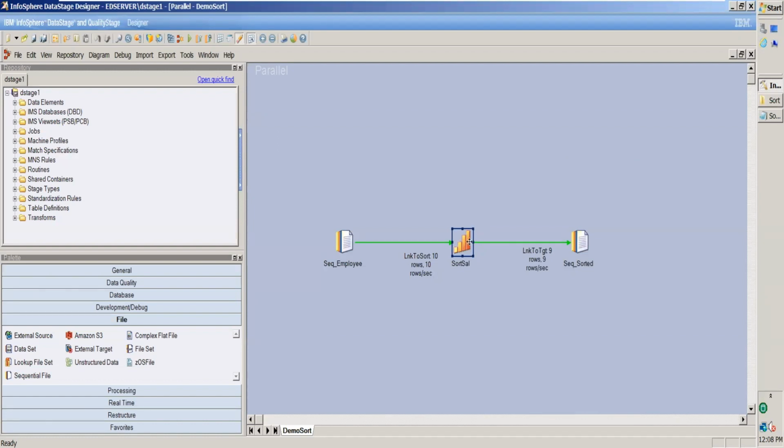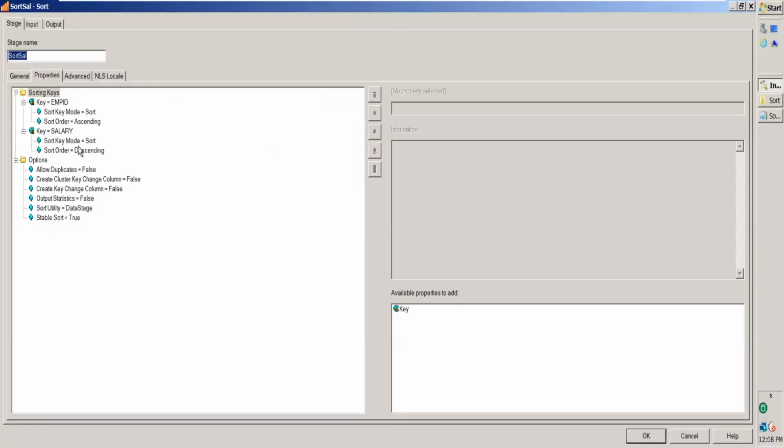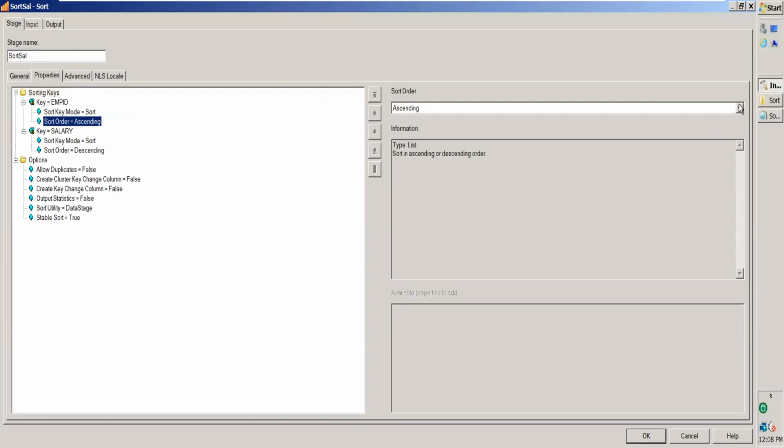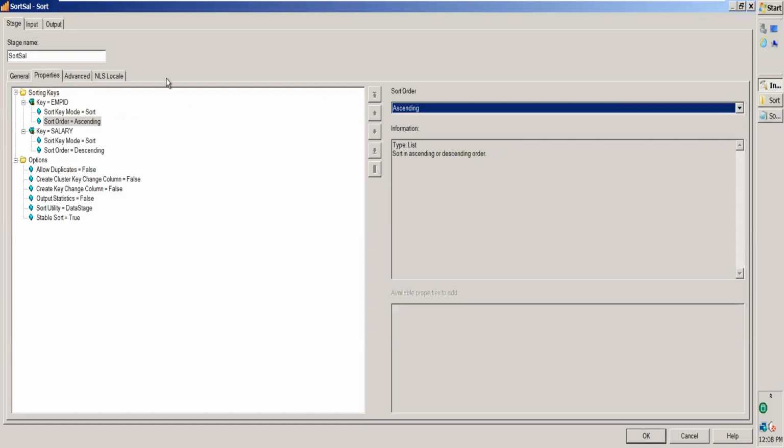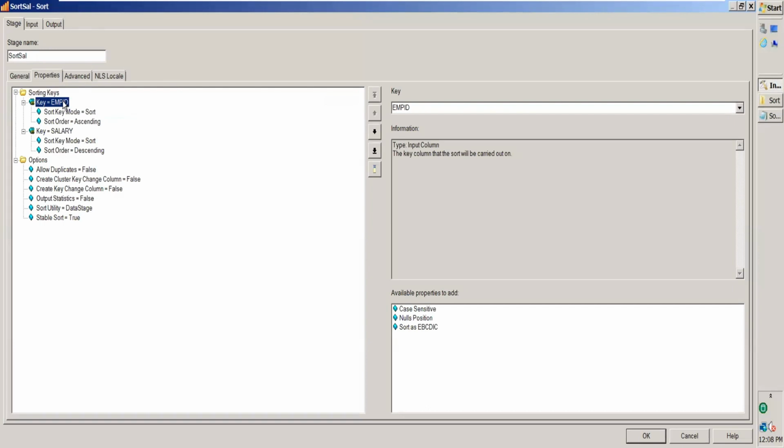And it can perform the sorting using single or more than one key column. But a key column is mandatory to add here in the sorting section. We can sort the data in 2 ways, either ascending or descending. We can apply the sorting not only on integer type columns, but we can apply it on character type data as well. So these are the things that we need to know on the sort stage.